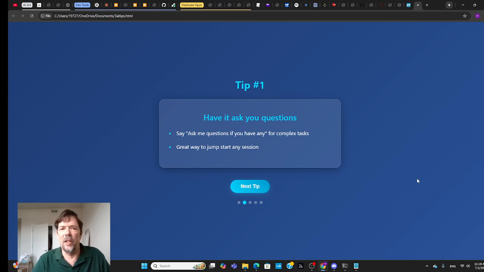One would be if you give it a complex task, rather than just wait for it to do the task, you can say, do you have any questions? And if it has any questions, it'll ask them. And if it doesn't, it will likely either do the task or it'll summarize what it understood, both of which are better results than for it to just go off and do the task, even though it's guessing.